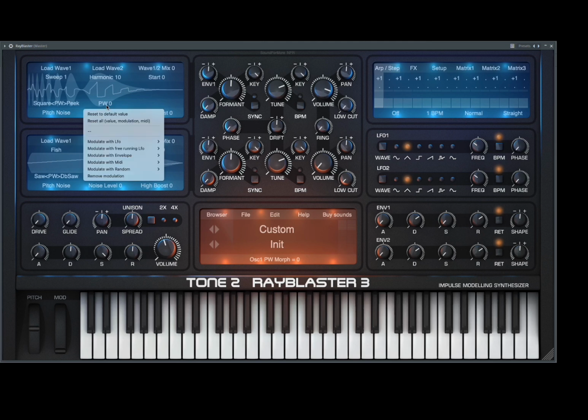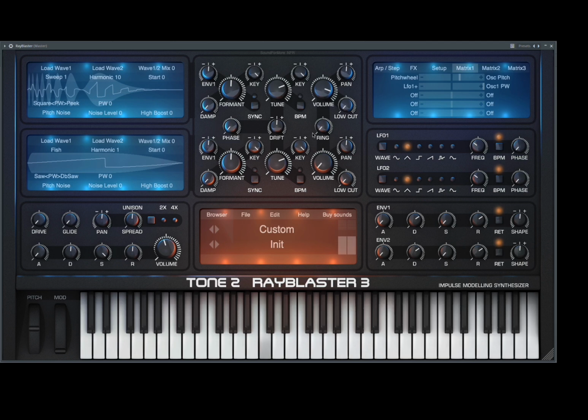Remember, if you right-click, you have different options like reset default value, all values, and then you can say modulate. So this is where you can add your modulation, you can remove your modulation. So if you want to modulate, for example, pulse width with LFO, you choose the first one, then LFO1. And you can see here, it's gone to matrix 1. It says LFO1 is modulating oscillator 1 pulse width, okay, maximum influence, it is here right on the right hand side.